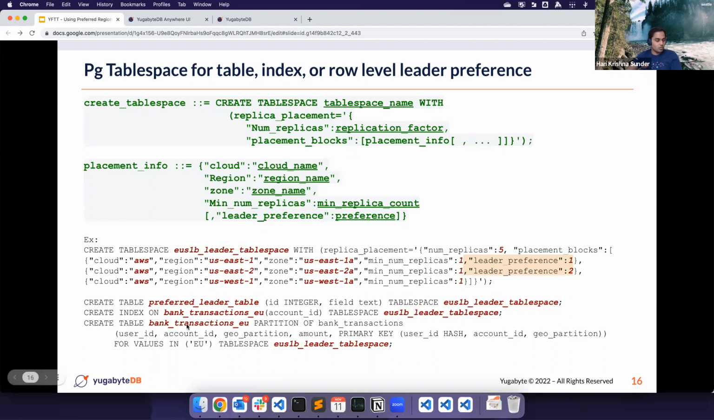Down here, we have a more complicated partition of a transactions table. And we're saying, for European, this example says EU, but for some set of rows, you want the leaders to be in this table space.